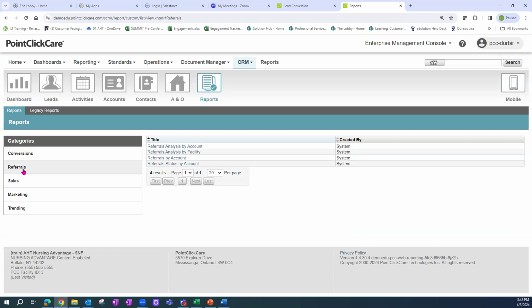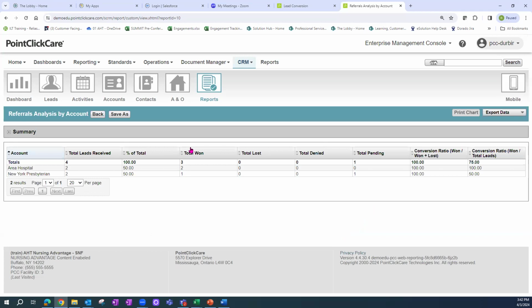Referrals, you get 4 options, everybody. Referral analysis by account. This is just going to show you, remember what we call an account, everybody? Those external facilities. How many am I getting from the area hospital? How many am I getting from New York?